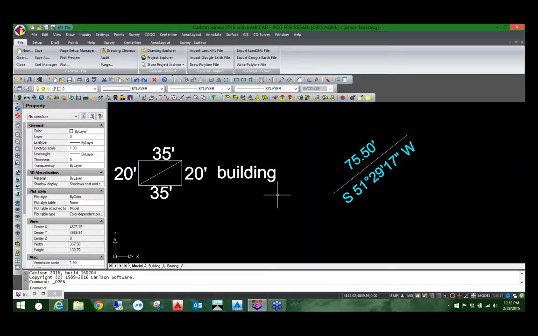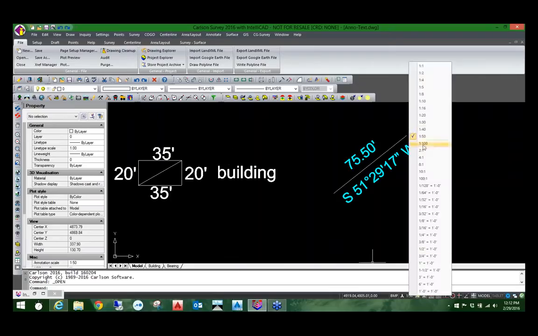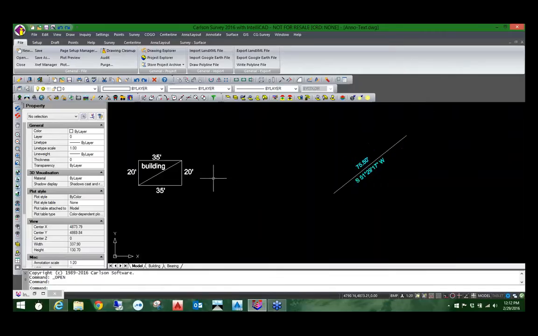So I've determined that I'm going to plot this drawing at 50 scale, and if I look down in the bottom bar here, I'm going to see an annotation scale that says 1:50 or 1 to 50. That's what my text is going to look like at 50 scale. If I plot this at 20 scale, I may want it to look a little bit different. So if I change my annotation scale down here and just change it to 1 to 20, at 20 scale, I have it this way.